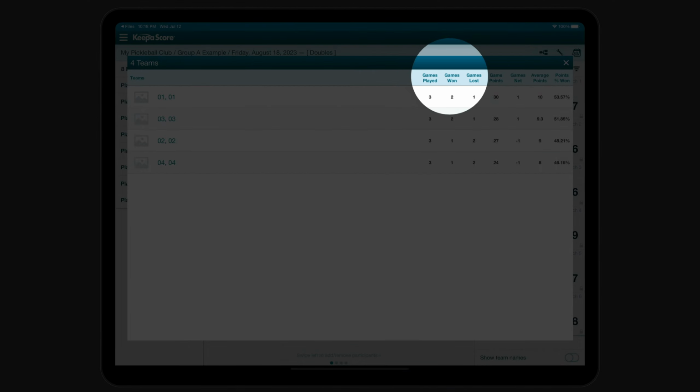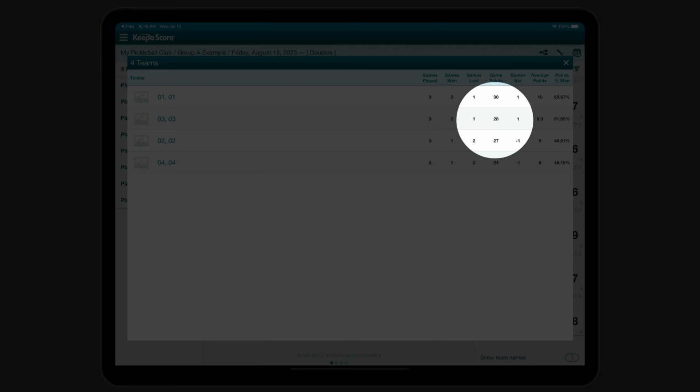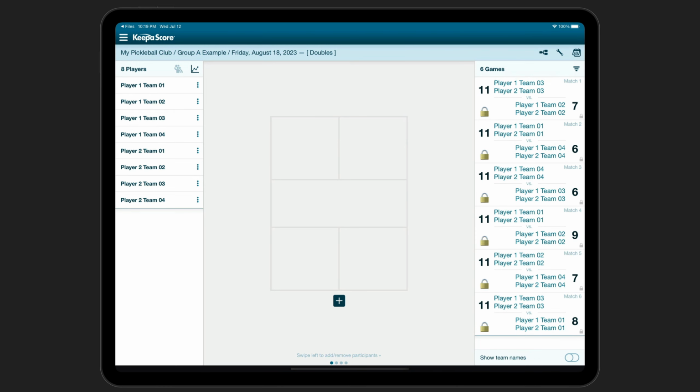All of these columns that we see up at the top, we are able to sort based on those. We've got points percentage won, average points, the net games, game points, games lost, games won, games played. So whatever the stat is that you like to use, we can see quite clearly in terms of total game points, it was Team 1 and Team 3 that were the winners of this particular event. Or if you want to call it a bracket, whatever you want to call it, we call it an event. So in order to move Team 1 and Team 3 to the playoffs, we are going to do this.